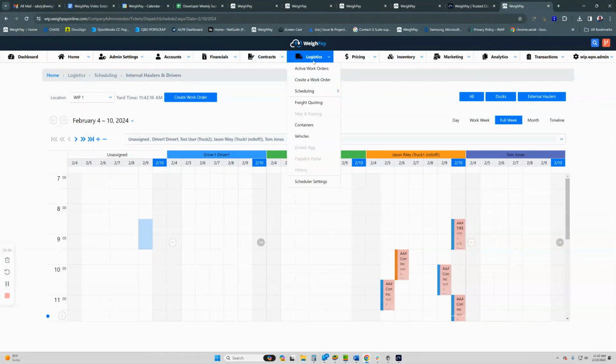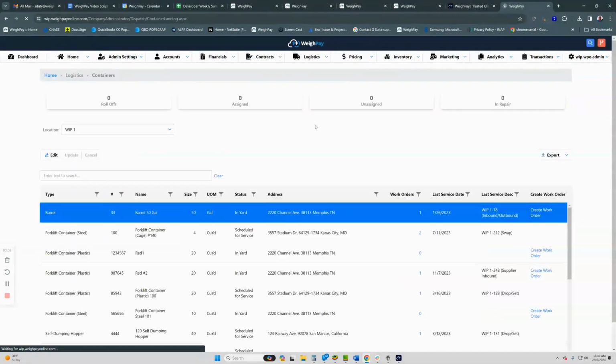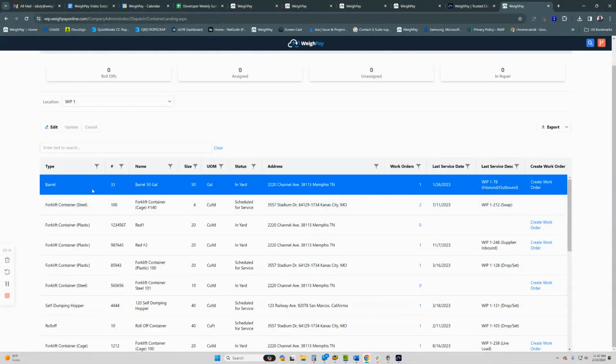So keep in mind, under the logistics, not only do we have a view of all of your boards, but you have docks and terminals, just your internal drivers or your third-party drivers. You have a full container management system built in. This tells us how many have been assigned, unassigned, in repair. And then down here you can see that we've got a forklift container. It's a 4 cubic yard container scheduled for service right now. It's been on 2 work orders so far. The last service date was July 11th, and the last service was work order number 212.